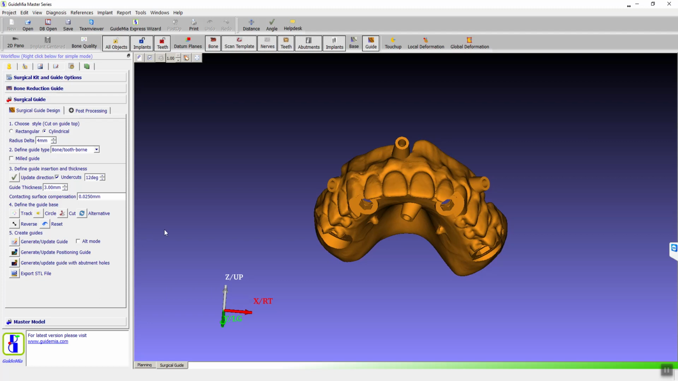Brian, how much time do we still have for today? Well, I have the room till 6. I was only planning on being here till 5, but we need to see the bone reduction part of this. Okay, so we'll finish the guide design. So let's do the bone reduction guide for now.